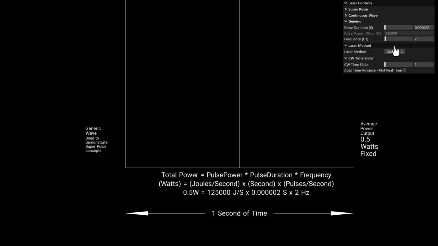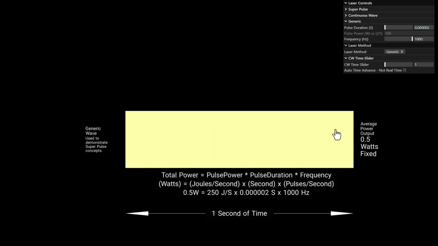So let's just take the frequency all the way up to 1,000. So if I go frequency 1,000 pulses per second at a duration of 2 microseconds, which is what that number is, I can now have a laser that's 250 watts. So I get 250 watts worth of depth, but yet I'm still averaging only 0.5 watts.